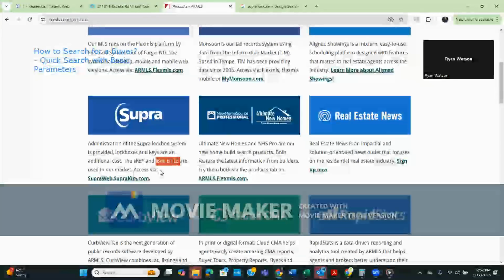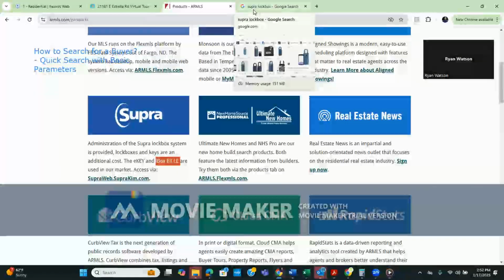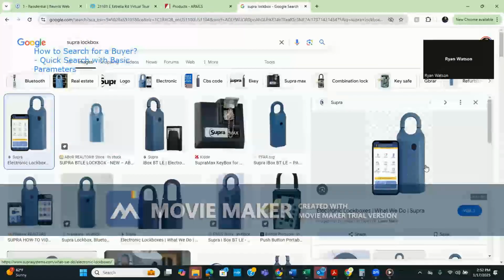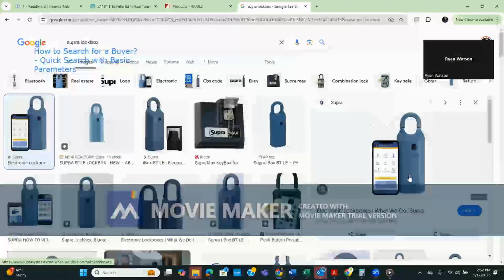So you will not need this until you have a listing. They do cost quite a bit. They are anywhere from $100 to $200. Sometimes they have used ones available. That's how you can get them for 100. But brand new, they can be as high as 200 bucks, depending on the version. You will need one once you have a listing, but you do not need one just to start showing homes. The eKey is just an app on your phone.